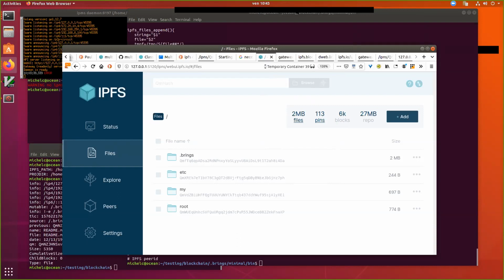If you look at the status, with all that I've used, I only have 27 megabytes in total, because there is the browser and all the tools. But in my repository, I have only 2 megabytes of files. And so you store only what you need.